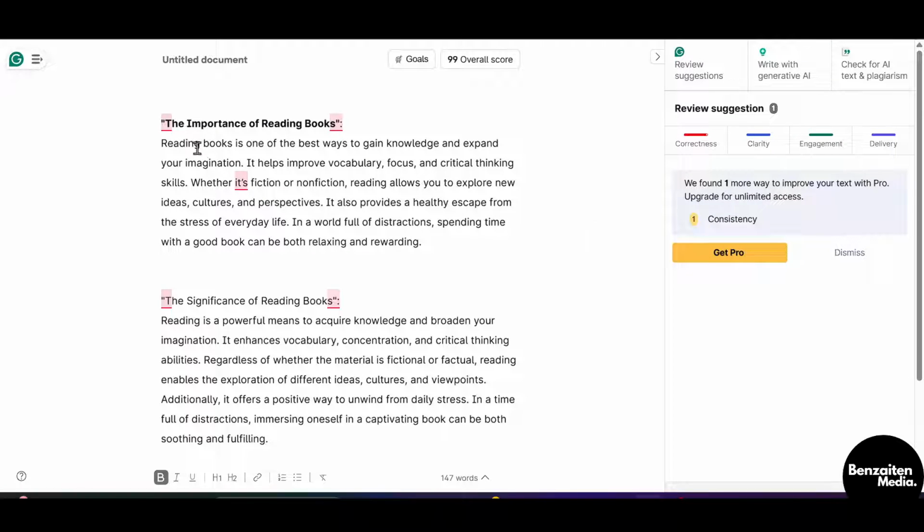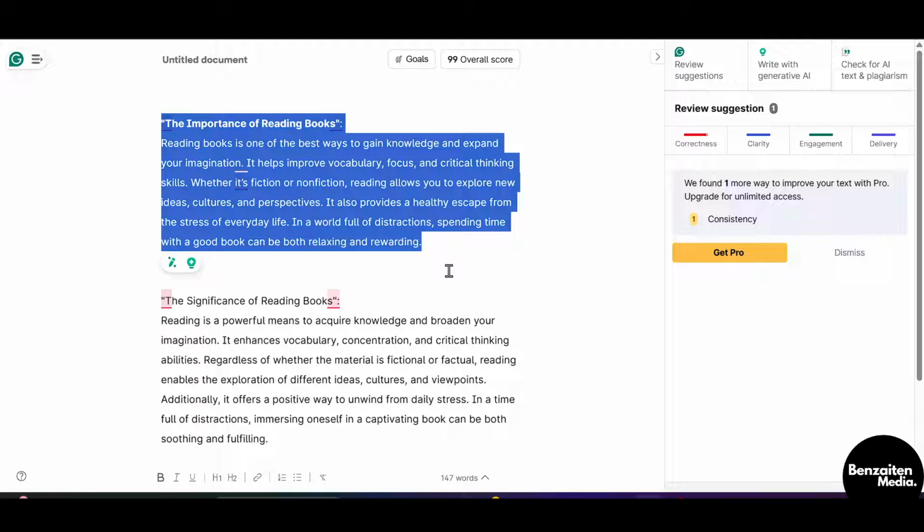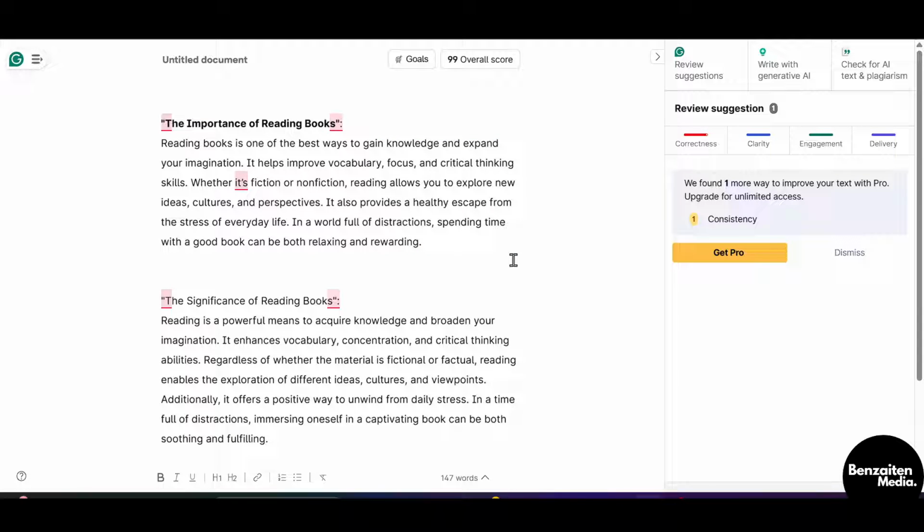And when you have activated it, just simply select the text that you want to get checked. And when you just check it, you will see the option of plagiarism checking and AI text checking.